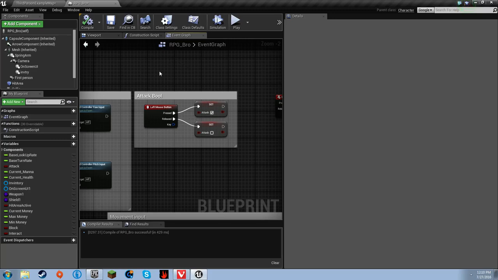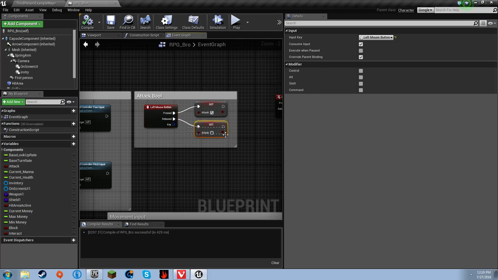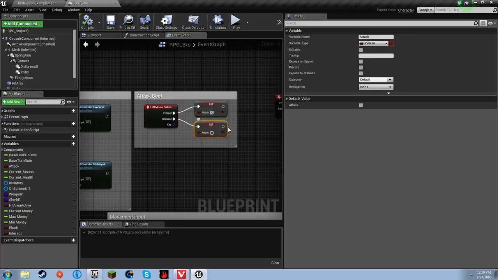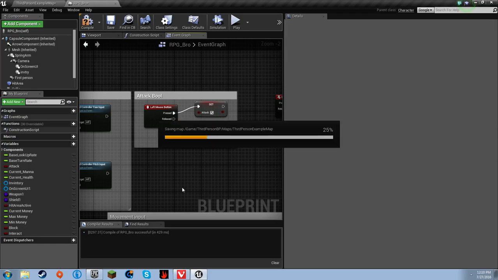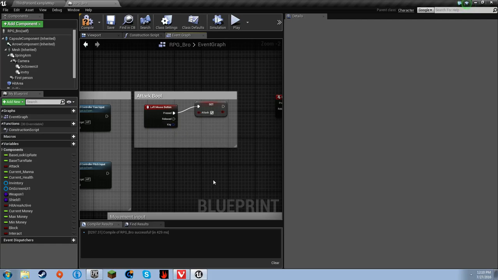So go to where your attack bool is, the left mouse button, and go to released. You see this set attack false? Delete it. Boom. Now I'm going to save it up here real quick.